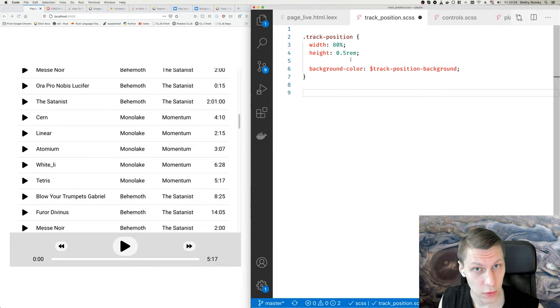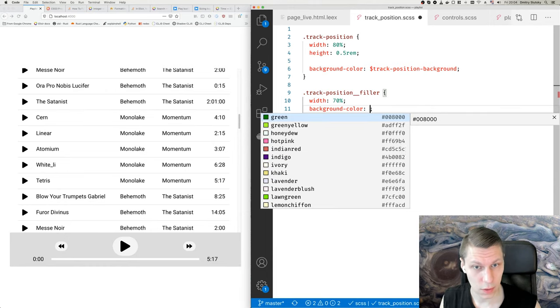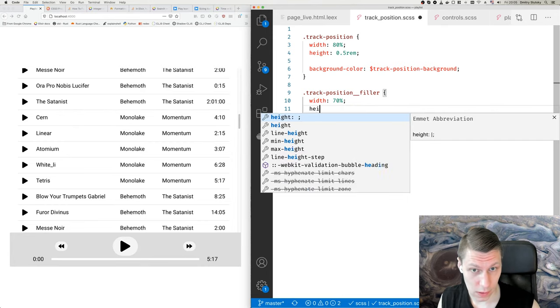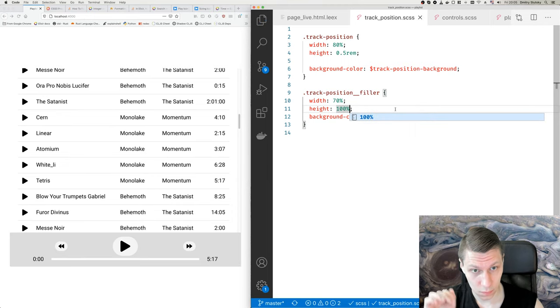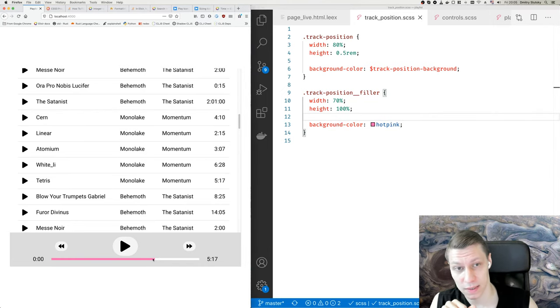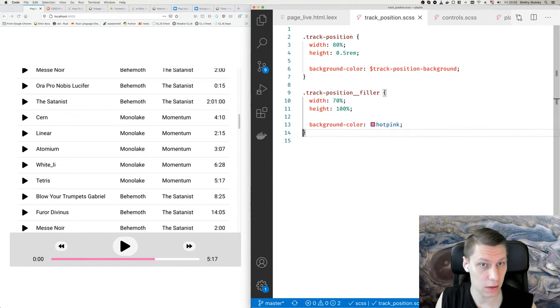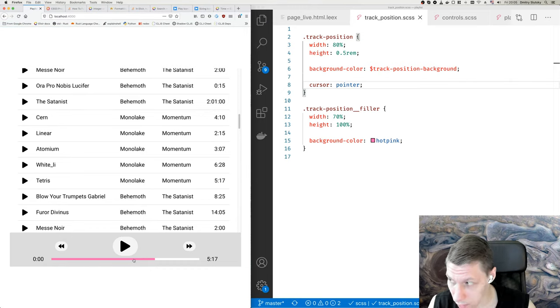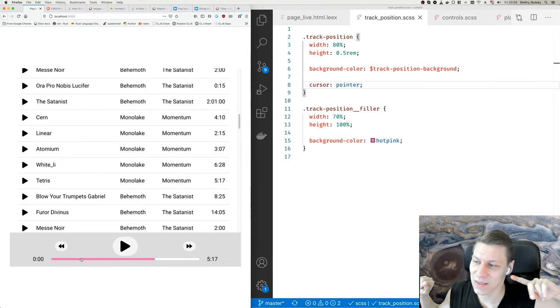Okay, now for the track position filler. We can say that it's 70% for now, and that background color is hot pink, and its height is actually 100%. So we drew something. Now, of course, the problem is that it doesn't have any indication. We can, of course, also make the cursor pointer, I think. So yeah, we get this thing, which kind of says to you that you can actually click on that and something theoretically will happen, but that is not sufficient.